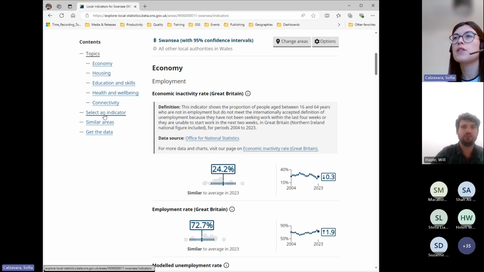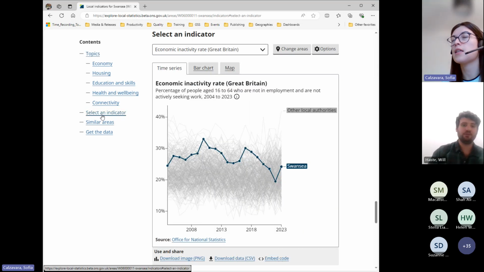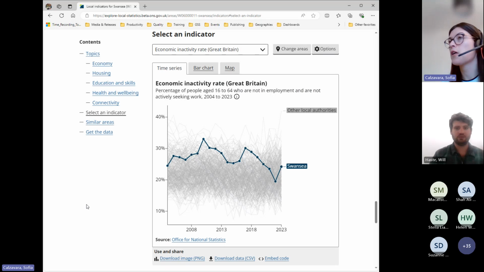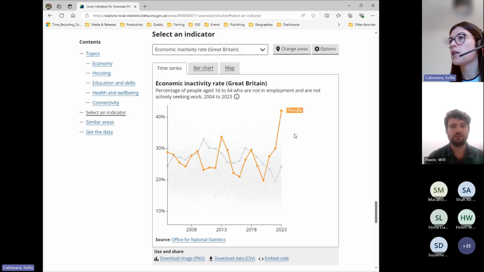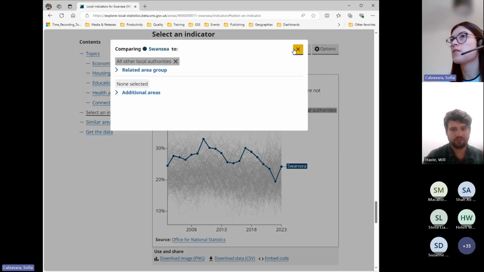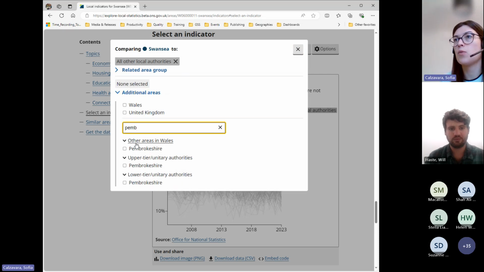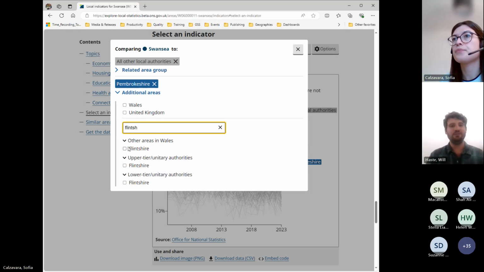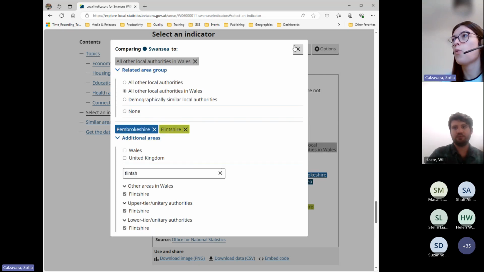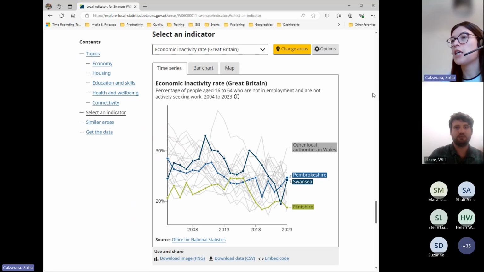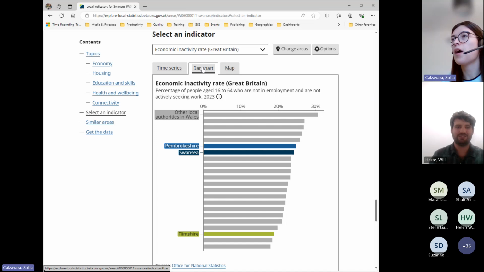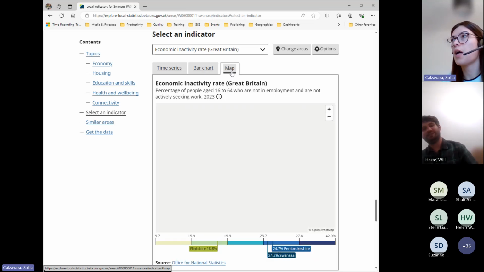Yes, so if we actually scroll down the page or select an indicator, here you can see we have a few different options to create charts. So obviously at the moment it looks like there are a lot of lines there. So if we just highlight the same areas that we wanted to highlight earlier, and then display only local authorities in Wales. Now you can see you have a nice line chart, or you can also have a bar chart or visualize the data on a map.